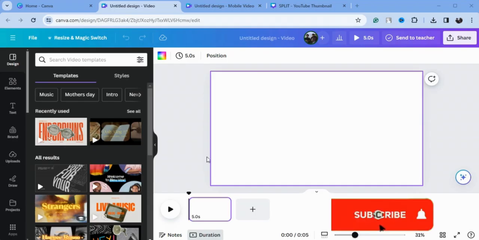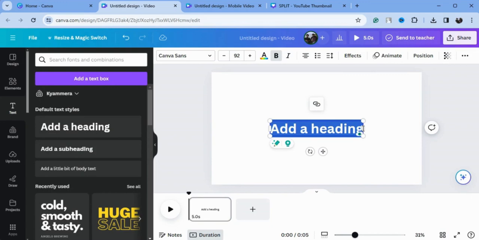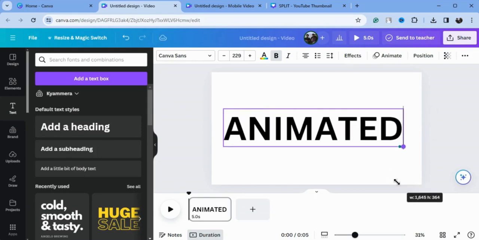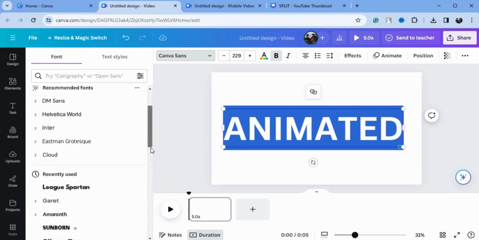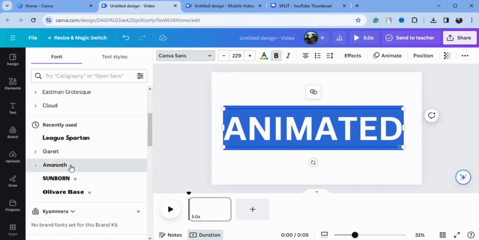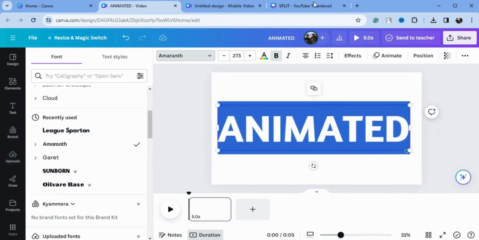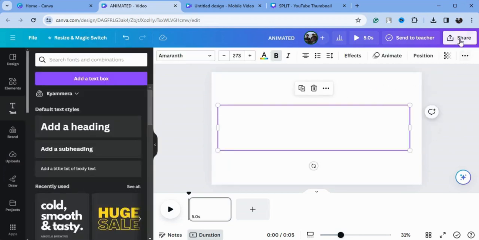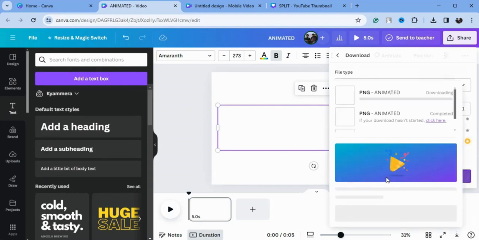Video projects and type your text here. Go to headings. First, I will type here "animated." Change the color into white. Now go to font and change the font here, whatever font you want. Increase the size of it and just go to the share button and download it as a PNG with a transparent background.